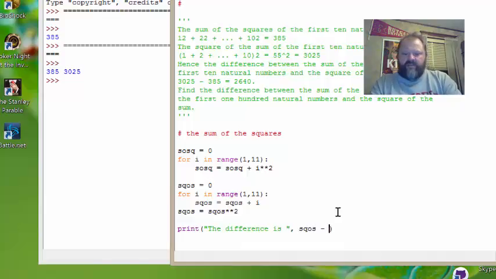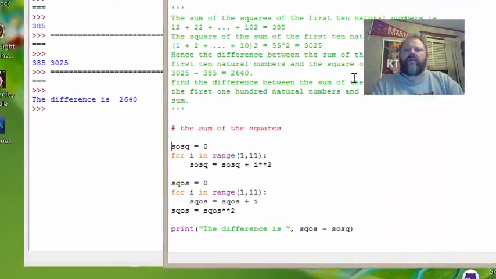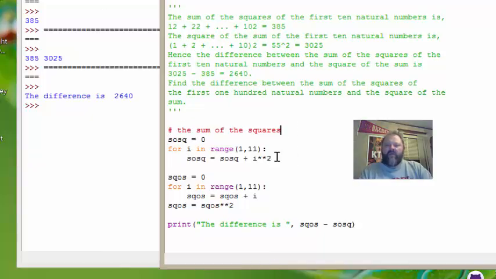Square of the sum minus sum of squares, right? So I run it, and it says the difference is 2640. Well, look at that, 2640, okay? So I got a little piece of code here that I think is doing what I want.